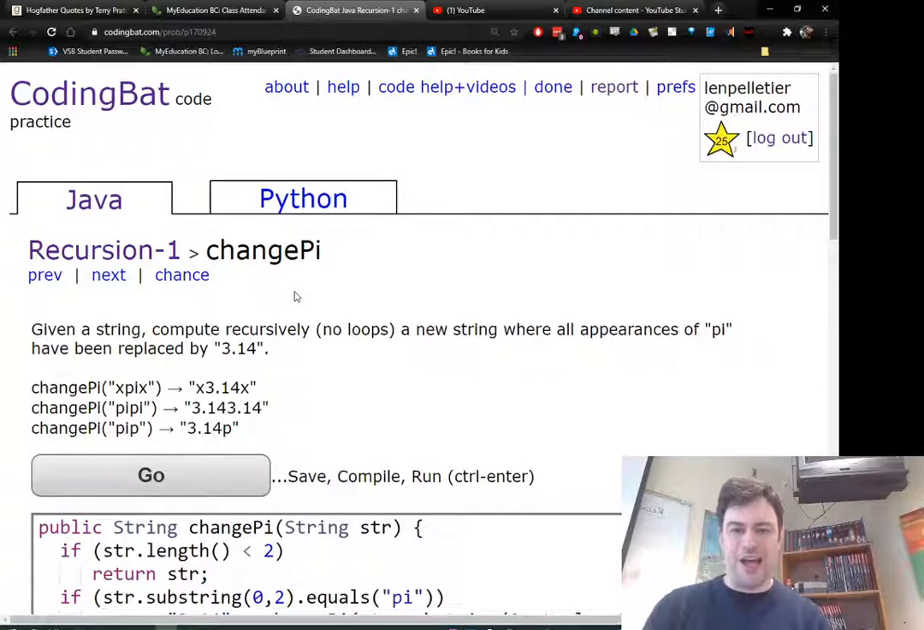Recursion 1, changePi. It's a little weird because it's a string builder type of question, and it's been a while since we built some strings. So we're going to take a look at this question. It's going to follow a similar pattern to our count X or count 7 question, but it's a little weirder because now we're replacing strings. So it'll feel strange, but when you look at the answer, I think you'll see the pattern. You'll see the count 7, the count X framework inside of this question. This is kind of like this recursion as a loop type of structure.